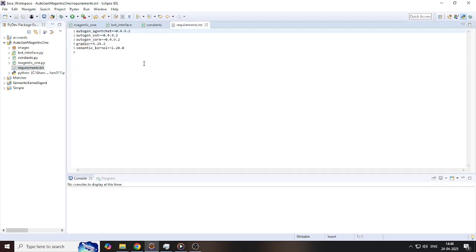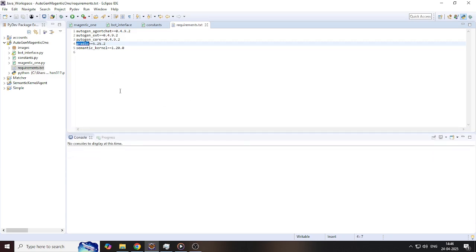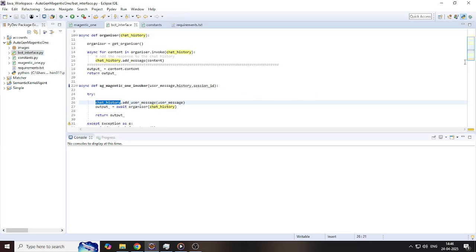Coming back to requirements, these are the packages which I'm using during the development. You may need to go for higher versions also; that is okay. Semantic-Kernel for the orchestration, Gradio for the UI, and the AutoGen core, extension and agent chat packages for Magentic One's capability. Since I have these packages already installed, I'm going straight into the execution of the code.